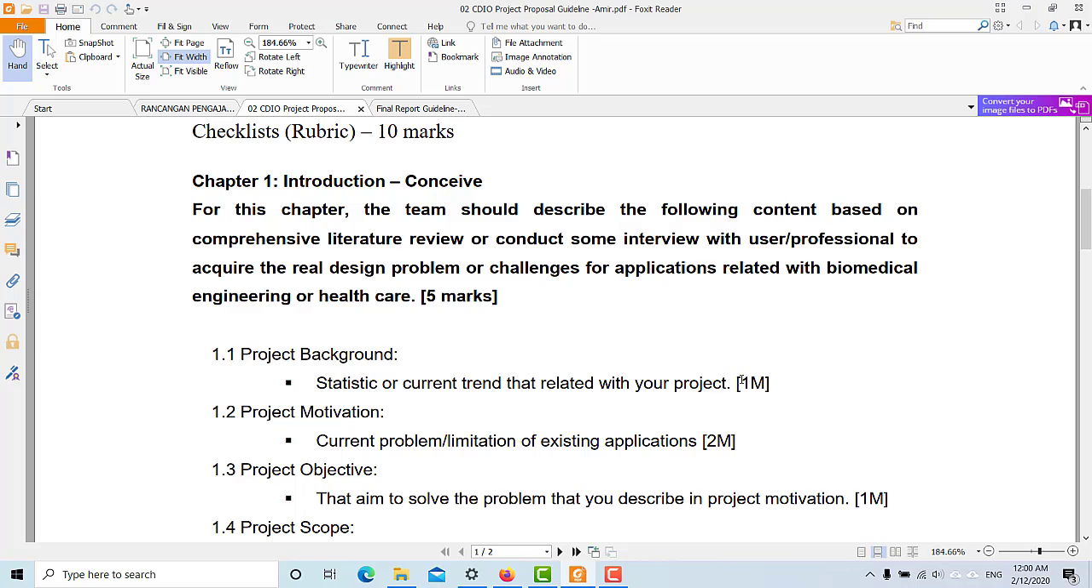Okay, and in order to find the problem, there are two ways to find it. One is to do a comprehensive literature review, meaning that you need to read or search on the internet what the existing problem is in biomedical or assistive technology or healthcare and so on that you want to tackle. And then you can also conduct some interview if you find there is a person that you can interview in order to find the problem. That is what is meant by a conceive process.